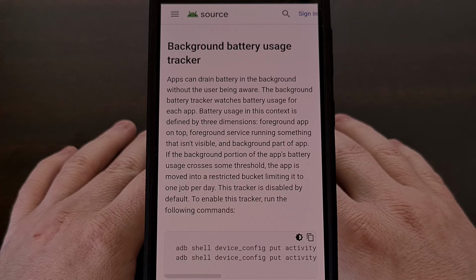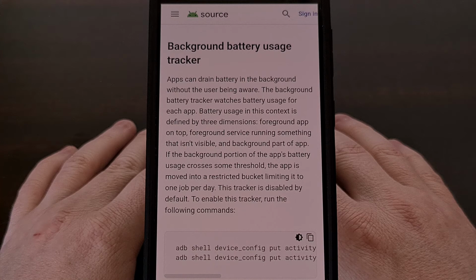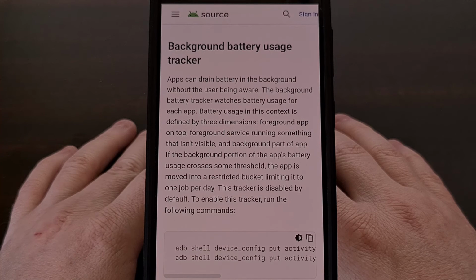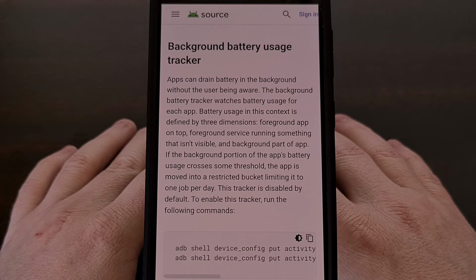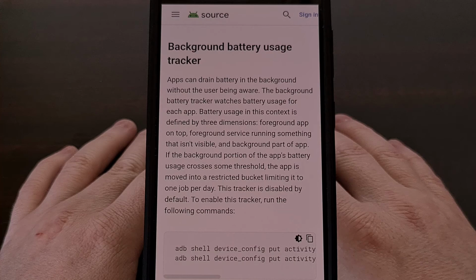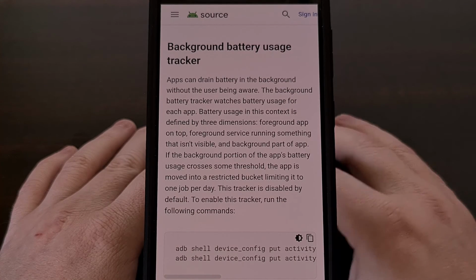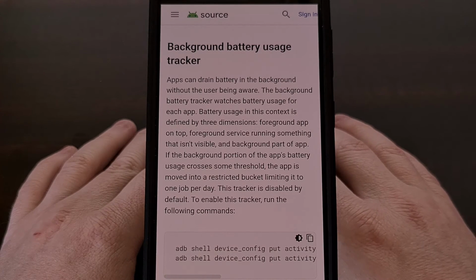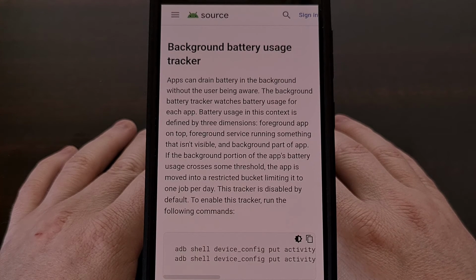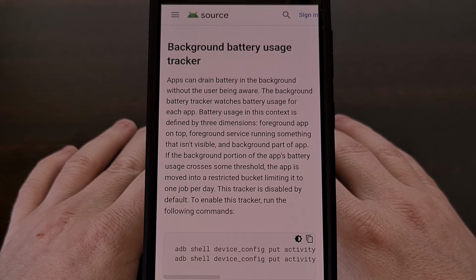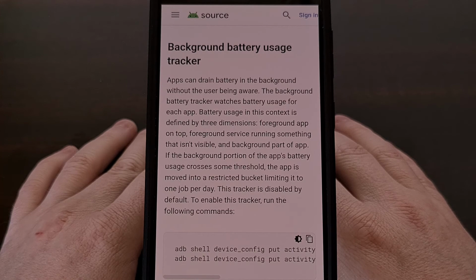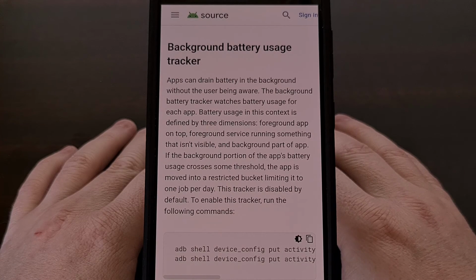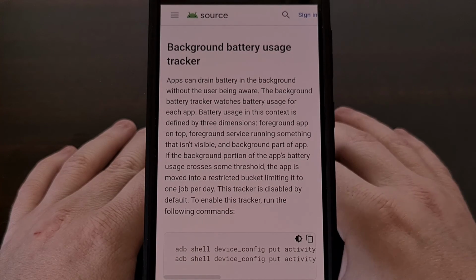After these two commands have been executed, if the tracker spots an installed application and has flagged it, then it will move that application to a bucket that limits it to one job per day. Technically, this service isn't killing apps at random, but it will limit the amount of battery life that that app can use when it is in the background and not in the foreground.